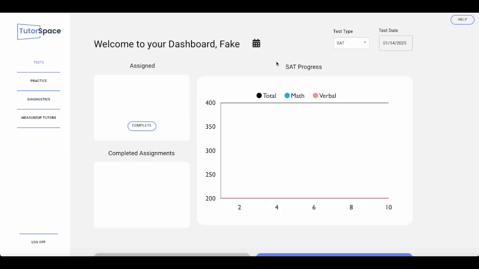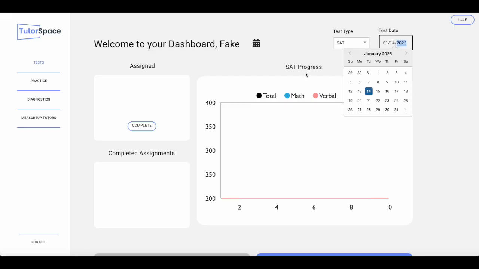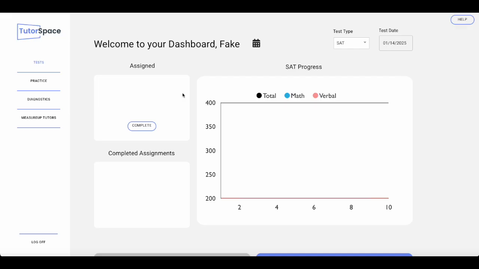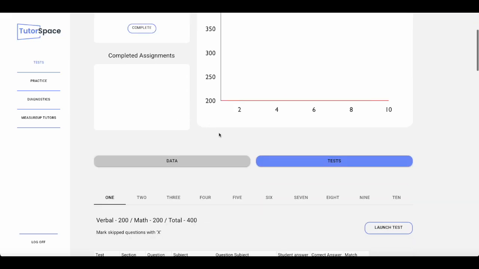As far as other things on your system, once you go to the test section, again, you can change the test and that'll be totally fine. You can put your own test date. These assignments will populate as you continue to go along.